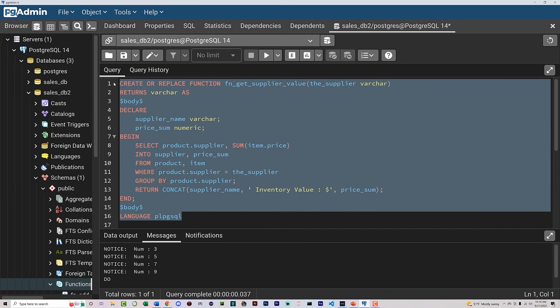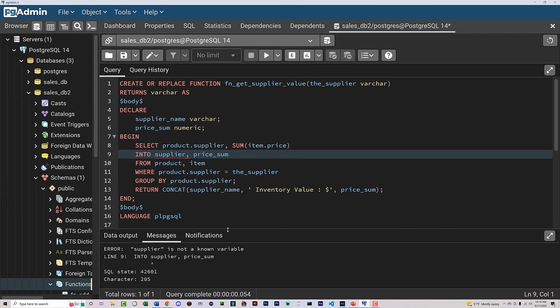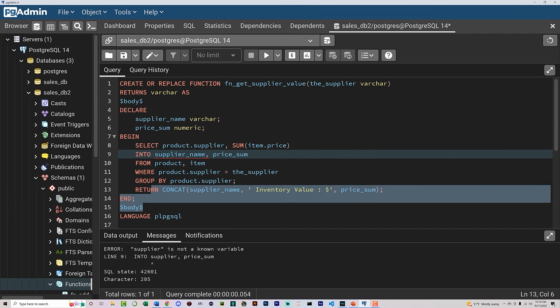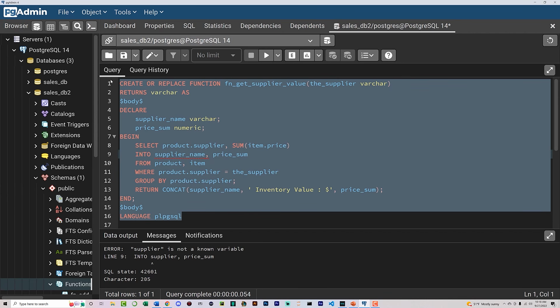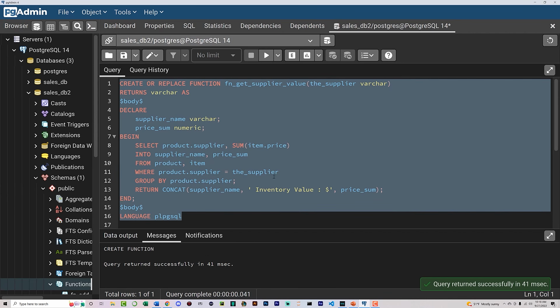Let's select it. Let's see. Supplier is not a known variable. Into supplier. What did I call it? Oh, I called it supplier name. Do I want to just call it, well, let's just keep it consistent. No, because I have supplier in other places. So we'll say supplier name. This is fine. Okay, so we have all that the same. Let's go and run it again. Whoops, hit the wrong button. There we are. Query returned successful.